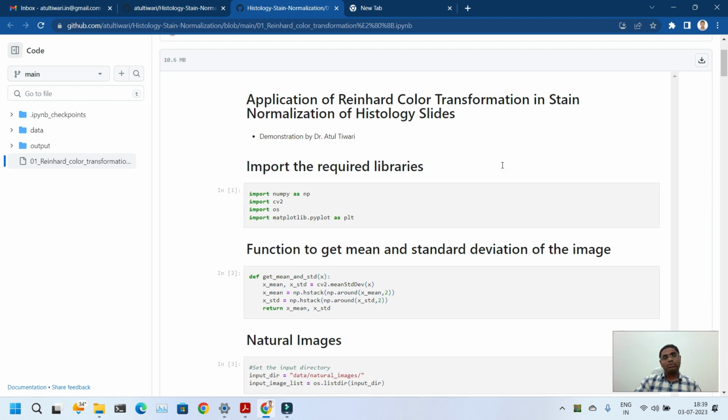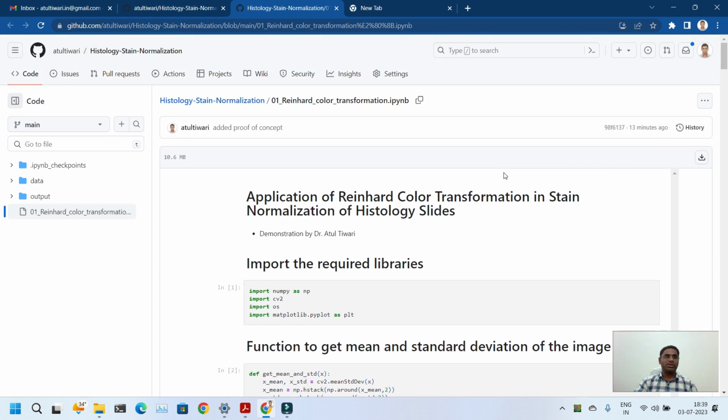Good evening, friends. So some of you requested me to create a video about the normalization of histology slides, how Python or computer programming can help in normalization. So here is a quick demo.